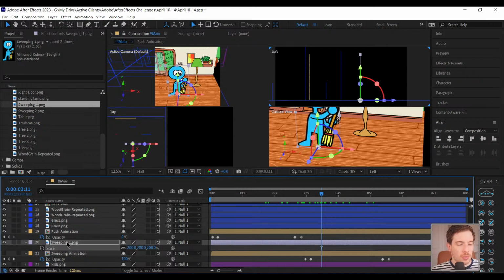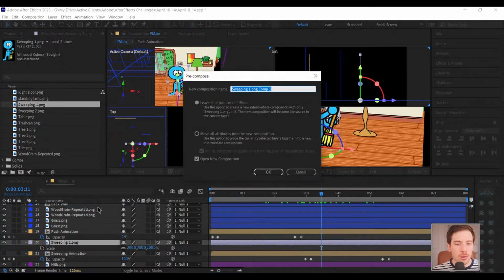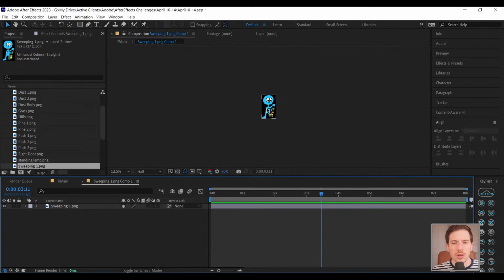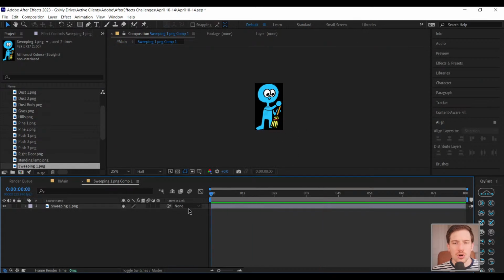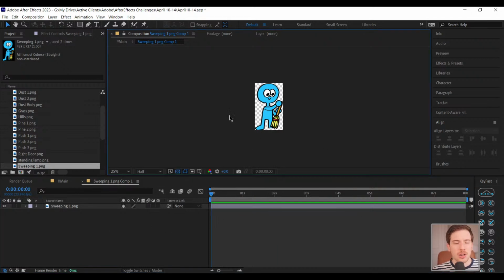So we're going to go in here. We can right click and go to pre-compose. We want to leave all attributes in the main because we don't want any of that animation in our new pre-composition. And now we just have this little dude in his own composition. He's not moving. And we can see that he has a transparent background.